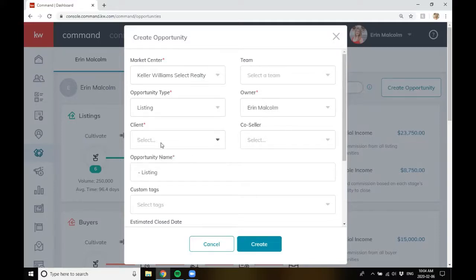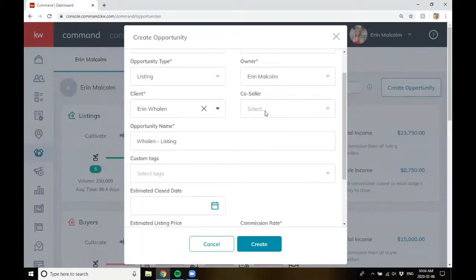Then you're going to connect a client to this opportunity. So they have to be in your contacts already, and then you have to start typing their name and it'll pop up. There have been tons and tons of suggestions for them to make it so that if you start typing their name and they're not popping up, there's an option to add contacts straight from here, so you don't have to close out of this and go back to contacts. So we're hoping that comes soon. You can put co-seller or co-buyer if that applies.